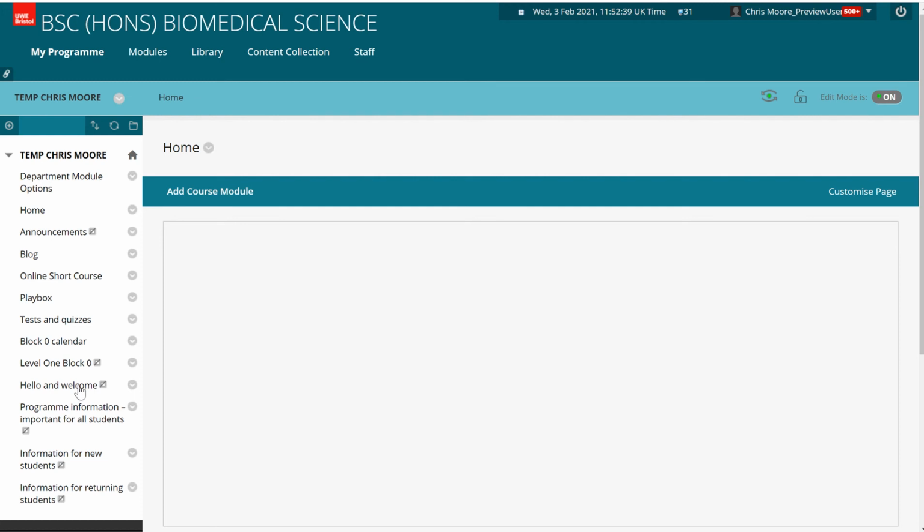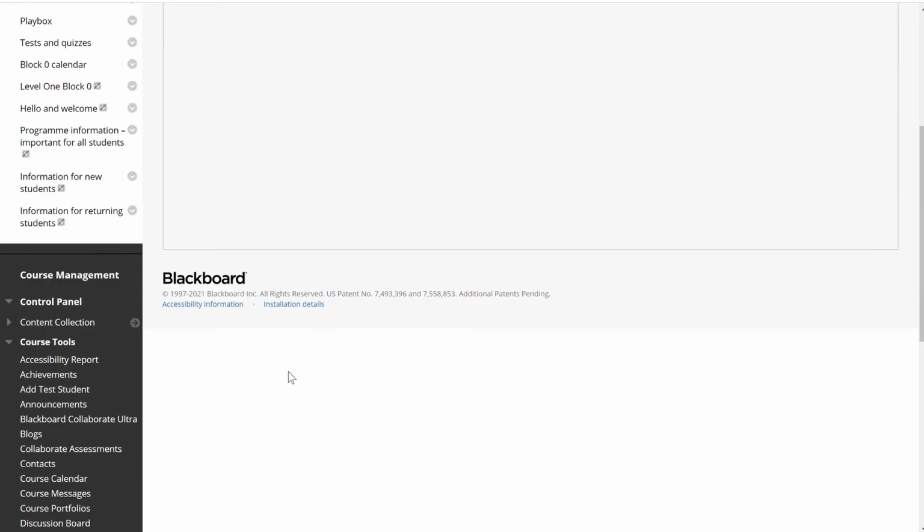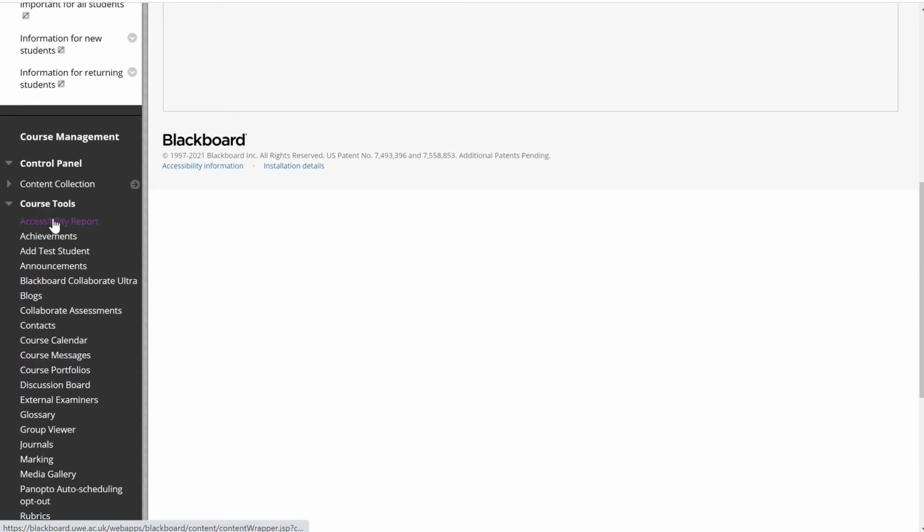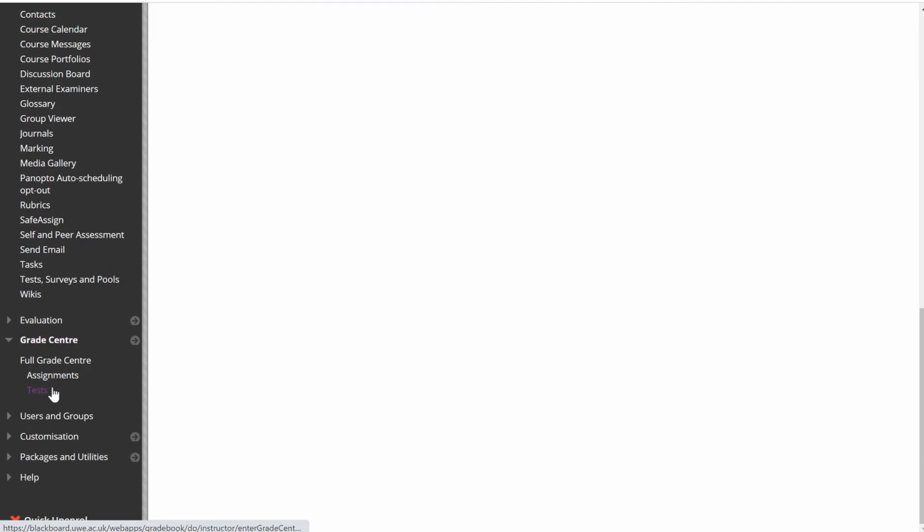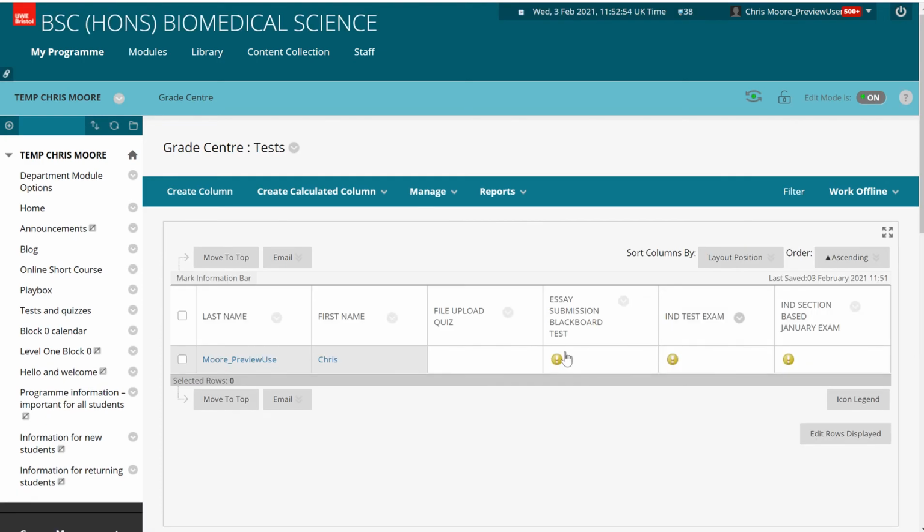Now if I exit the student preview, I'm now in as a staff member and I'm going to go about marking them. You go to Course Management, scroll down to Grade Center, and it's a Blackboard test. I don't want to see every column in Blackboard Grade Center, so I'm just going to click on Tests. I don't want to see all their coursework scores. And here we've got the preview student, and I've got this essay submission Blackboard test.